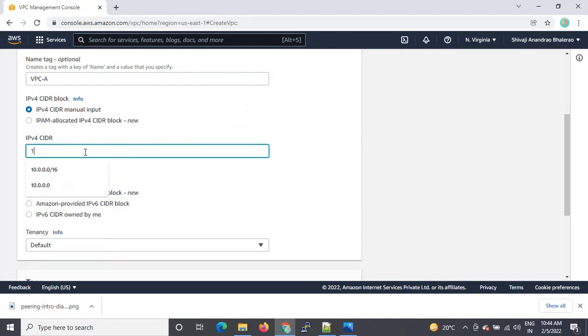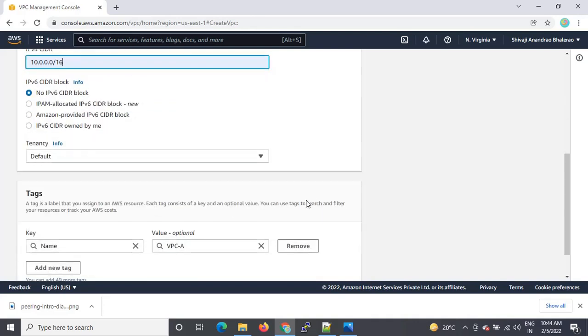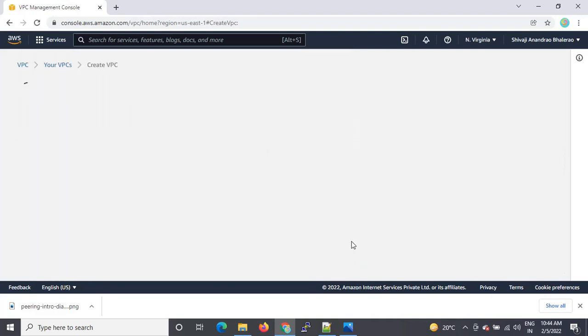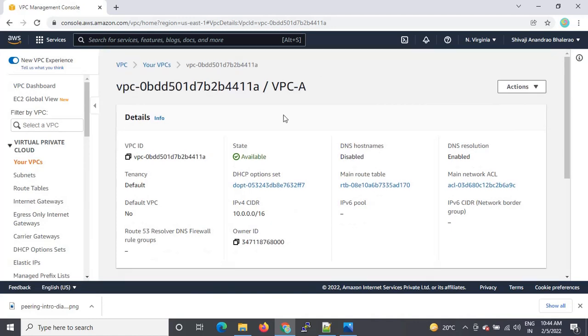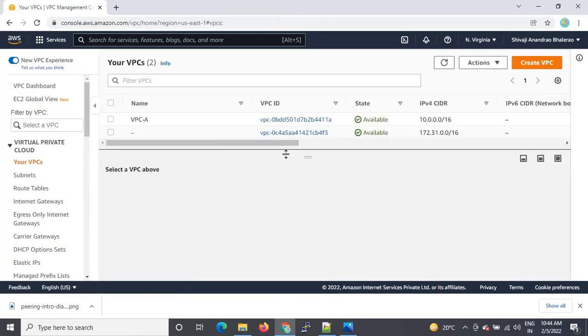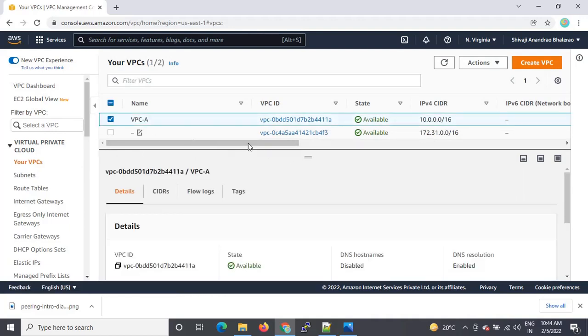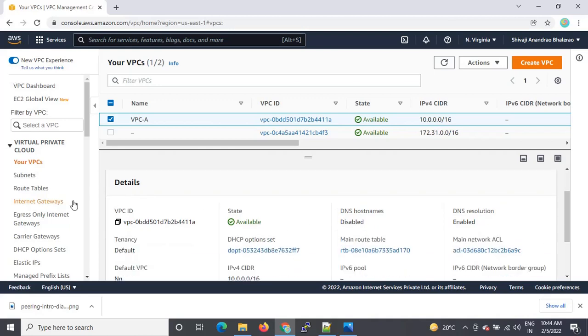Let's give the CIDR 10.0.0.0/16 and click on create VPC. Now VPC A is successfully created. You can see now VPC A is successfully created. Then after that we will create VPC B also. So let's complete all the activities related to VPC A.